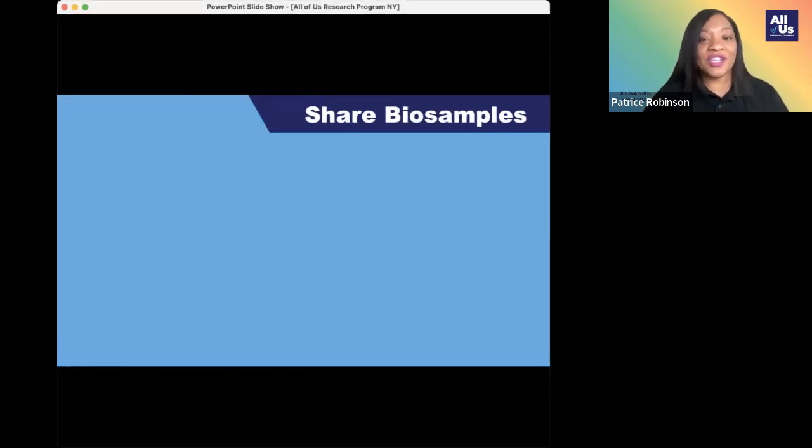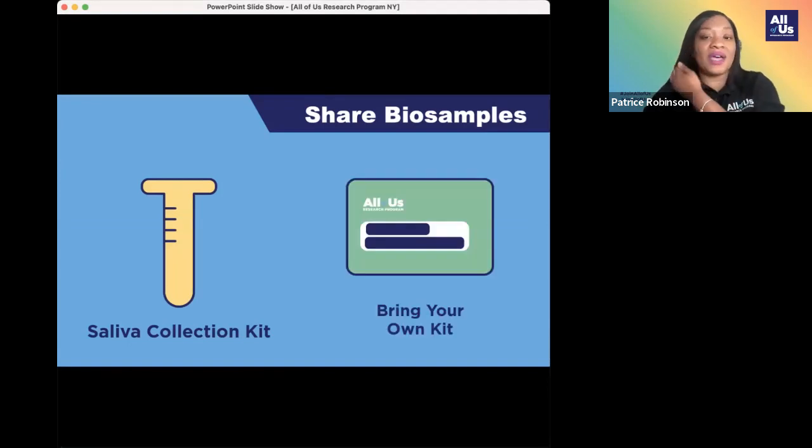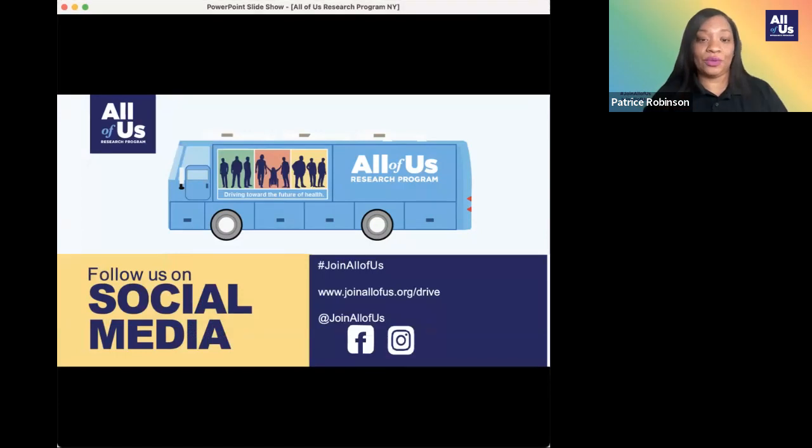So, depending on your region of the country, you may have different options, including ordering a saliva collection kit, or ordering a kit to bring to a local Quest Diagnostics Center, or visiting an enrollment site or the mobile All of Us Journey if they are visiting a city near you. We have upcoming stops in Charlotte, North Carolina, Richmond, Virginia, and Shreveport, Louisiana. To view additional upcoming stops for the Journey in 2023, please visit the All of Us Journey website, which we are dropping into the chat.